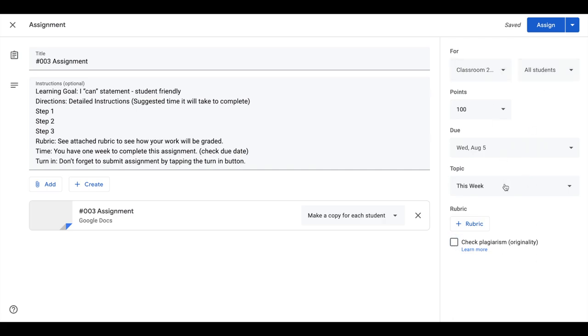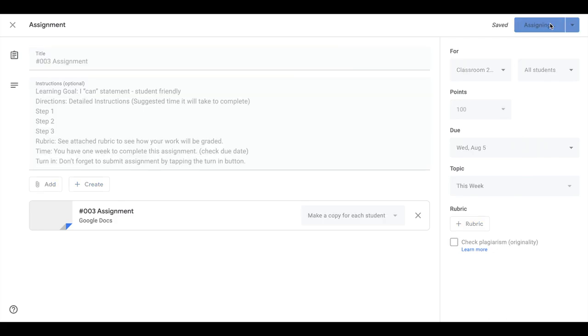Now, once I've got all my things set up over here and I feel good about my assignment, I'm going to go over to my assigning options. I can assign immediately. I can schedule it for a later date, or I can save it in draft because I'm not really finished with it and I need to add more things, or of course, discard. So we're going to go ahead and assign.